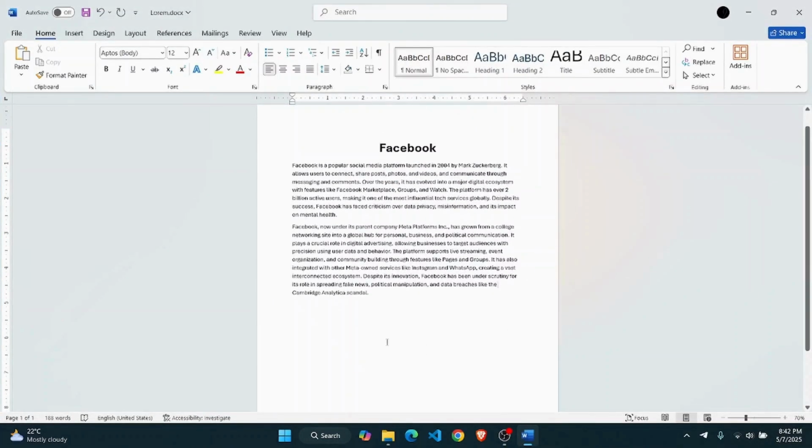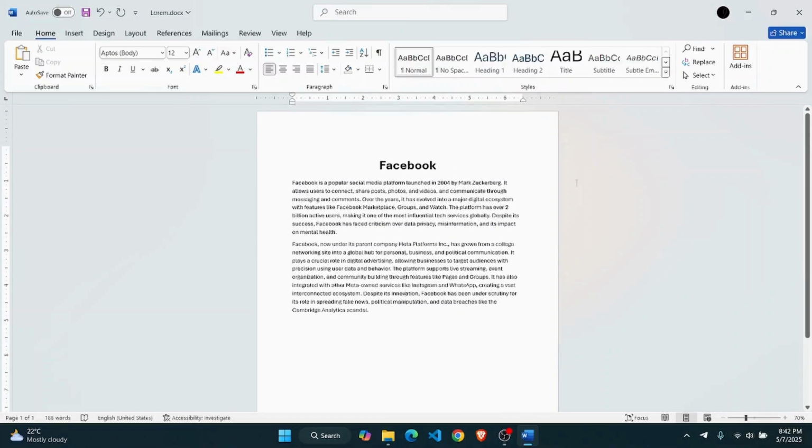It's quite a simple process, so let's just get into it. So I've got a Word document right here, which is about Facebook. Now let's say I want to add a few pictures of Facebook's logo so that it would be more attractive and more visually appealing.